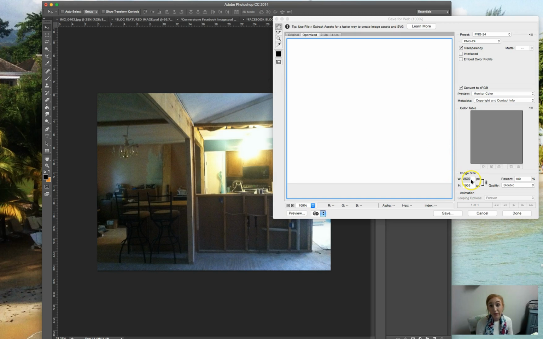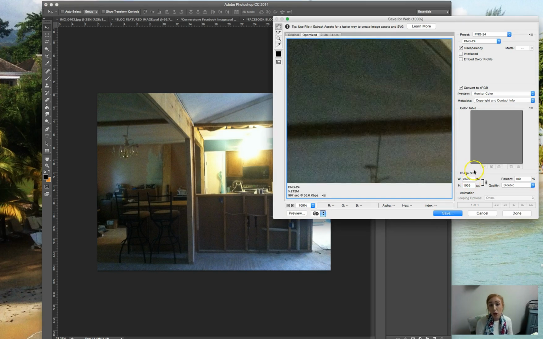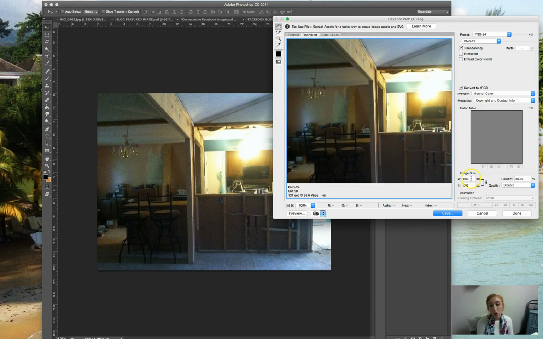This is a 2500 pixel image, so I want to bring that down to 800 to make it smaller, but still make sure that it fills up my width. When you do that, as long as this little link icon is here, it's going to resize the height to be proportionate. So it won't matter if it's a vertical image or a horizontal image, it'll end up looking the same, but the width is really the only thing that matters to me.